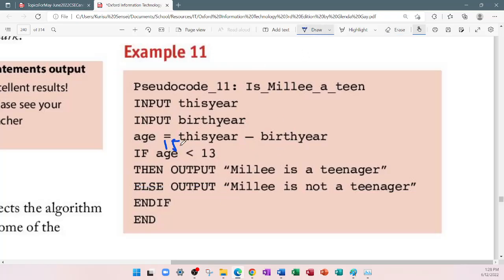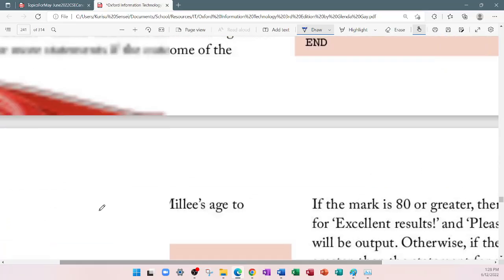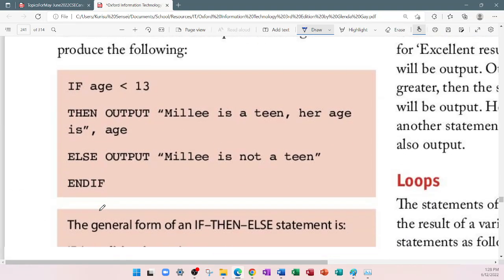If it was 15, is 15 less than 13? False. So we ignore the true and we carry out the false statement, which is else. So we output Millie is not a teenager. Any questions on that? Let me know once again.